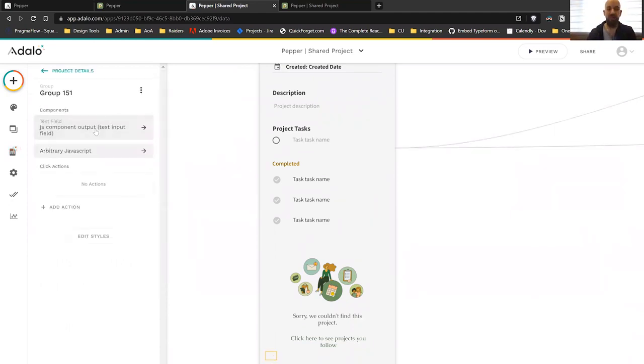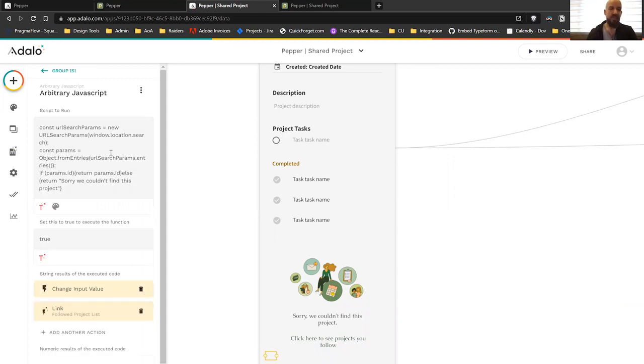One of them is a text field where I'm gonna put the output from my JavaScript component, rather. And then one of them is the component itself. And so what the component does is it is grabbing from the search, it's grabbing the URL from the search bar. Then it's going and grabbing just the parameters that are at the end of the URL.